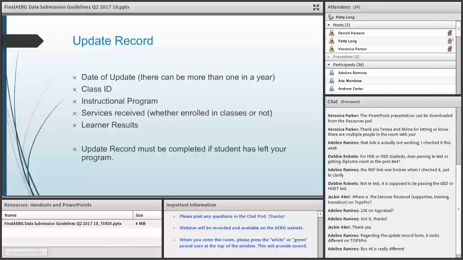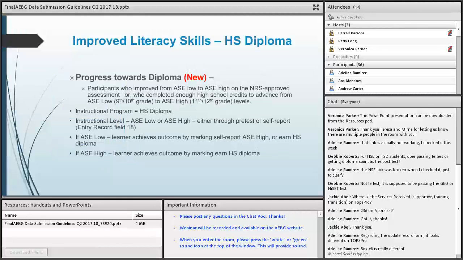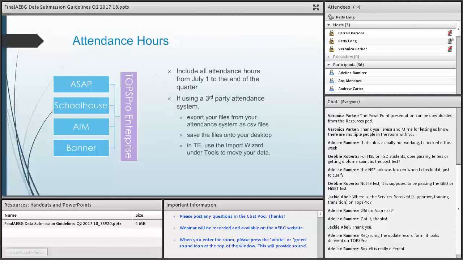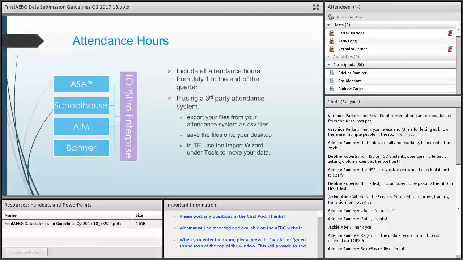Learner results update record is completed if your student has left your program, yes. And otherwise, update records throughout the year for everybody. The update record does look different on TOPS Enterprise because there's a lot more room available in TOPS Enterprise than there is on those entry update paper records. Yes, it is. Box number 8 is very different.